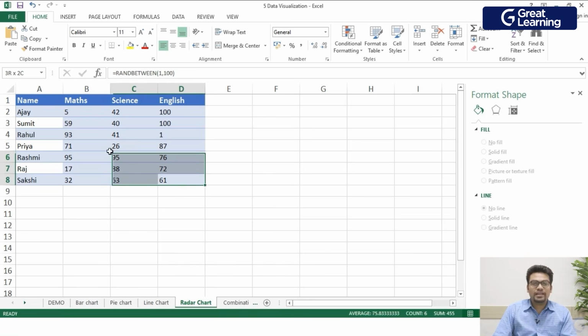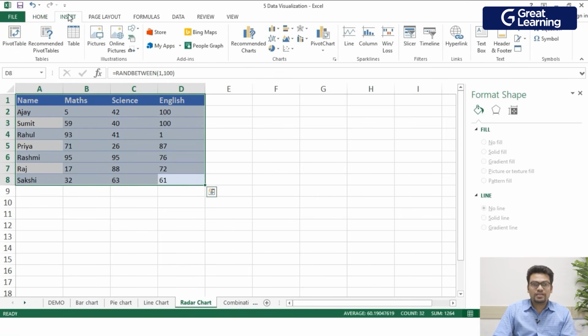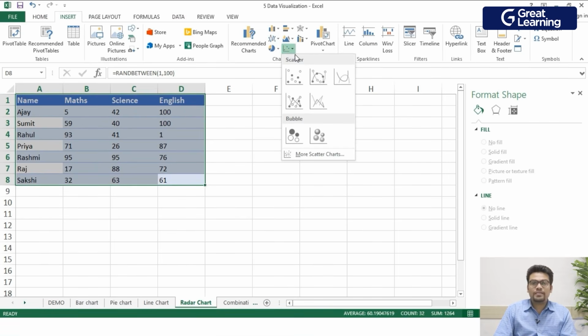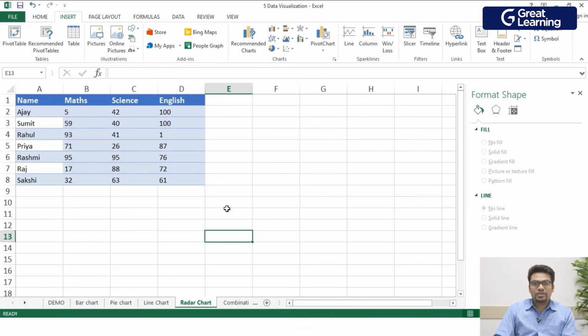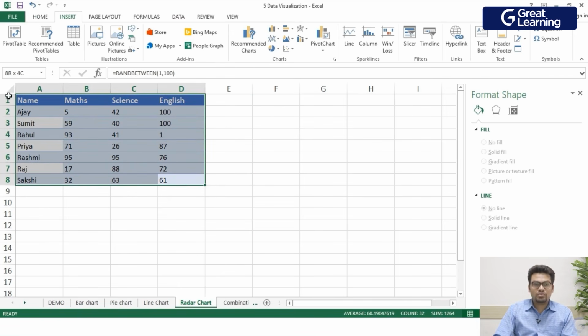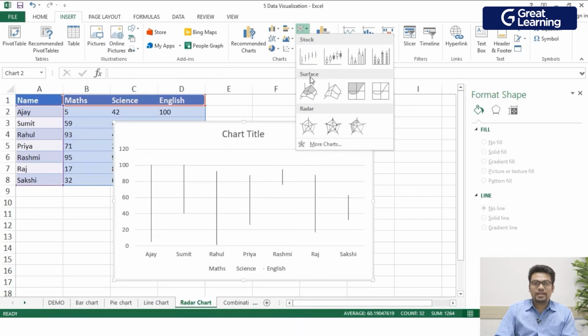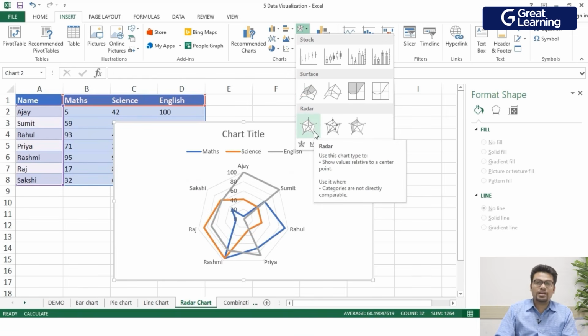Now let's try and select the data again. Go to Insert. Now this time we'll select the scatter plot. Now let's go and try making this radar chart. So for this, you will have to select your data, all the rows, all the columns, whatever is there, including the headings. You'll have to select this radar option, and within this, you have this radar chart here.